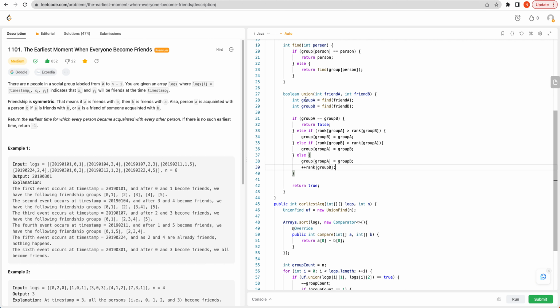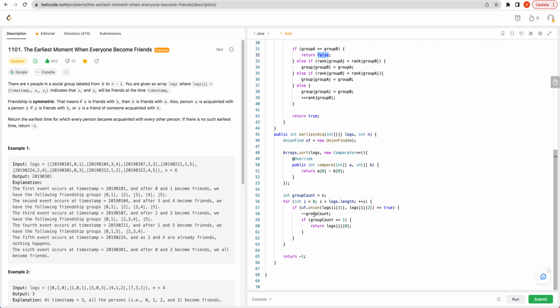So what this does is, whenever there is a successful merging of two distinct groups, only then will true be returned. Otherwise, if both the groups are the same, then the union function will return false. Which means that every time the union function returns true, I need to decrement the group count, right? Because now the two groups were successfully merged into one. And whenever I decrement the group count and it becomes 1, then I return that timestamp.